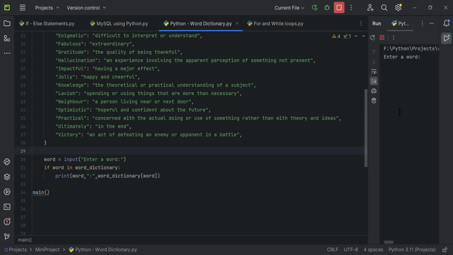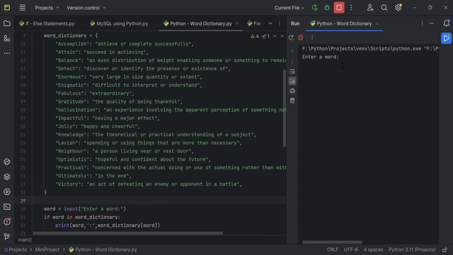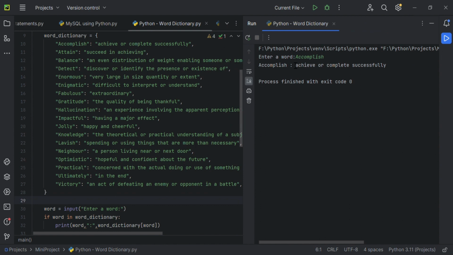Let's run and see. Okay, now here we can see that it says enter a word, which is what I wanted, because I'm going to get the word from the user. So from this couple of words, I wanted to enter some random word. Let me enter, for example, accomplish. Okay, let me click enter. Now we can see that I've got the word, colon, and then the meaning of the word: achieve or complete successfully. For example, if we enter the word jolly, we get the meaning: happy and cheerful.